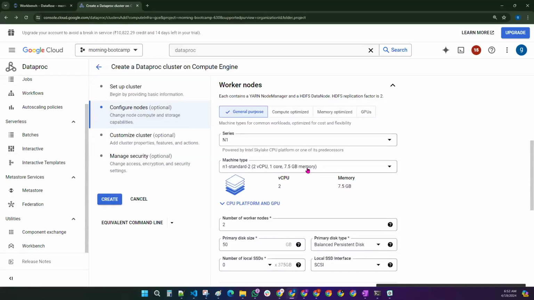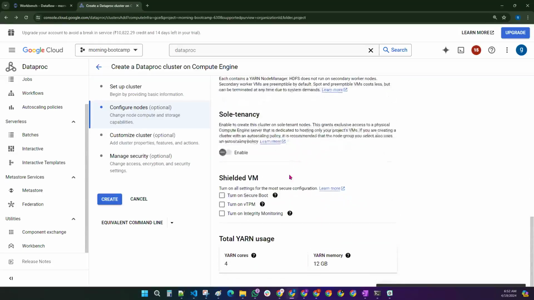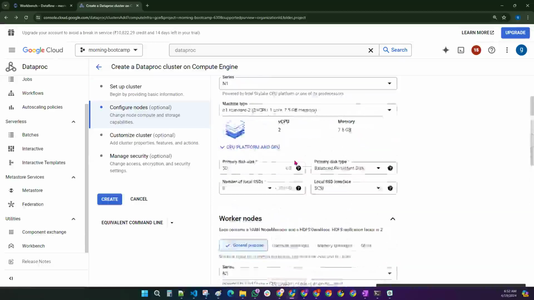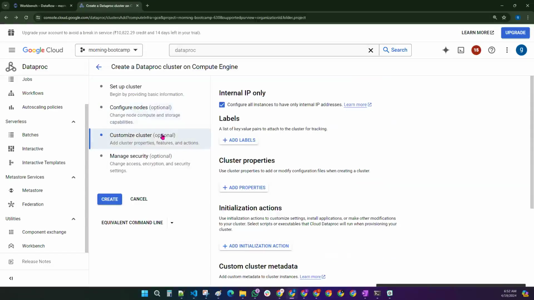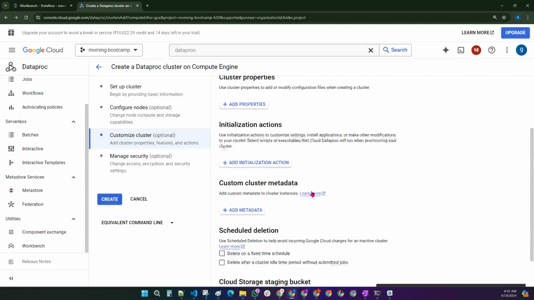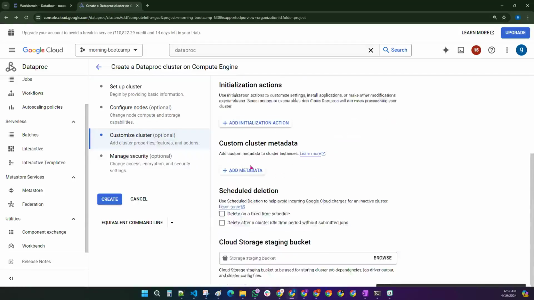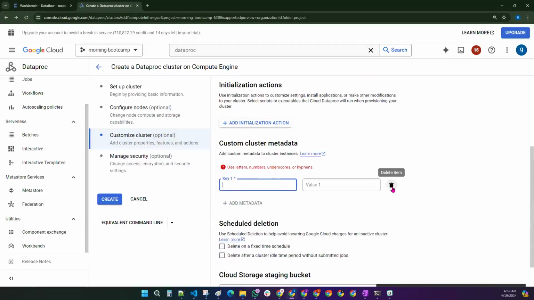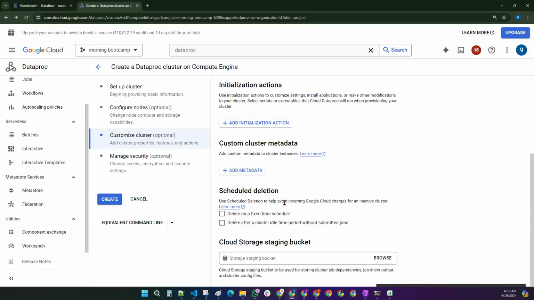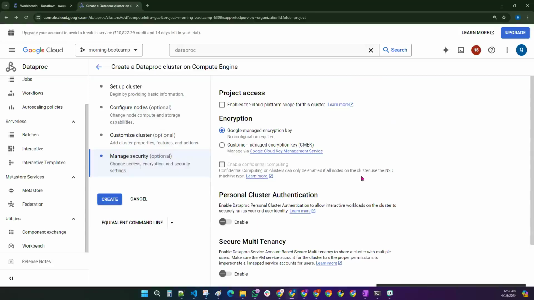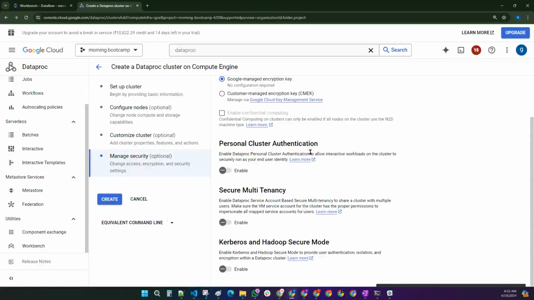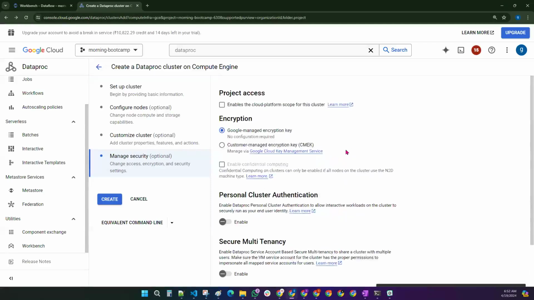Okay, once we have provided it, if you want to set a few more settings like customizing the cluster, if you want to add any kind of cluster properties, initialization actions, metadata properties, schedule deletion, cloud storage bucket, and manage security. If you want to add any of these things, you can add security details like personal cluster authentication and any of the security details if you want to add.